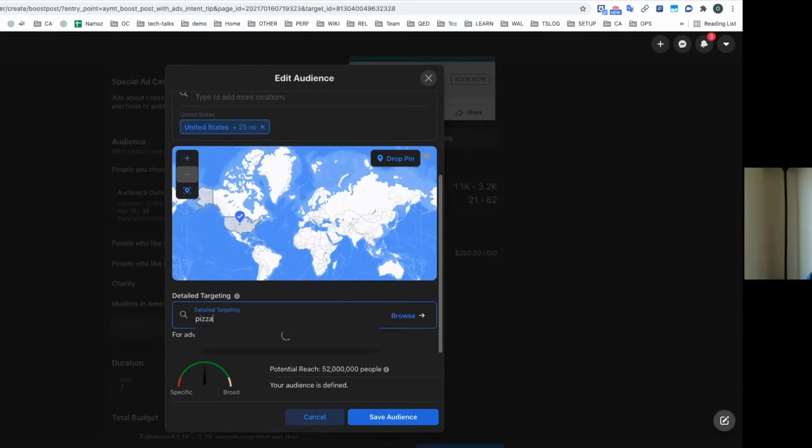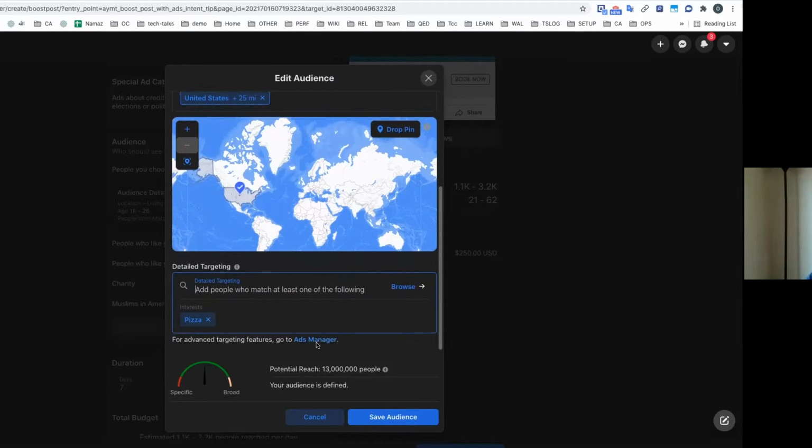I do pizza. The reach is 13 million people. So Facebook is basically saying 13 million people fit into the category that you suggested. That's kind of too broad. And so generally you want your ads to be much smaller in order to reach the niche of people that you care about and that would be interested in clicking on your ad.